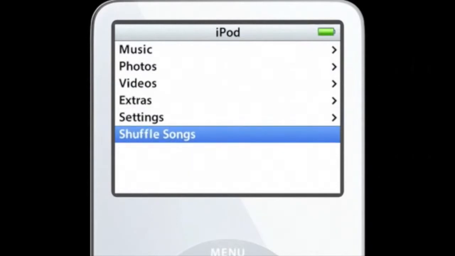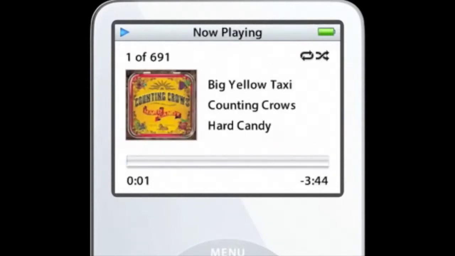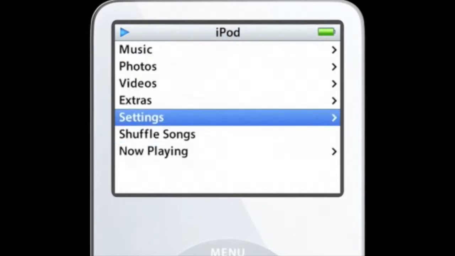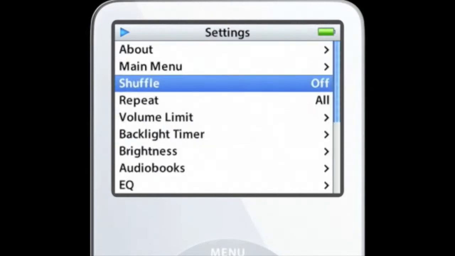Choose Shuffle Songs from the iPod main menu to randomly rearrange the playing order of your songs. Or go to the Settings menu and set your iPod to automatically shuffle songs or albums.